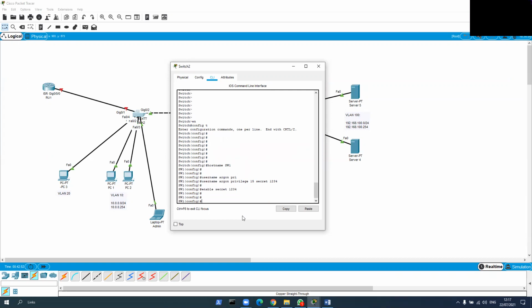Now, when we log in to the CLI, we want a message that shows everybody who the admin is and who has the authorization to get inside the switch. So let's type banner motd, with a delimiter character, and now you just write what you want. So I do it like this: Argon is admin only. And we close it with the delimiter. Enter. All right. After that, we're going to go to line console 0.